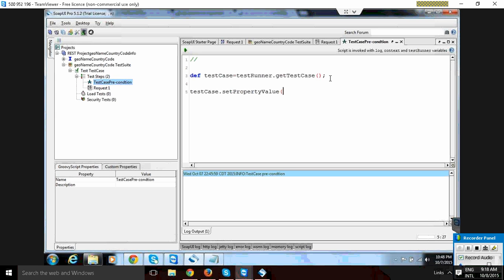So what I'm setting here is my current test case. This method will take two parameters. One is the variable name, so what property you are using: username, and demo is the value.